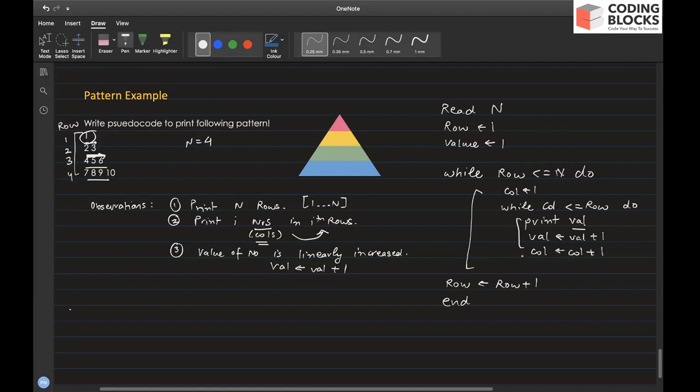So this is what you need to do to print each row, right? This will print one row, and this while loop will print all rows.